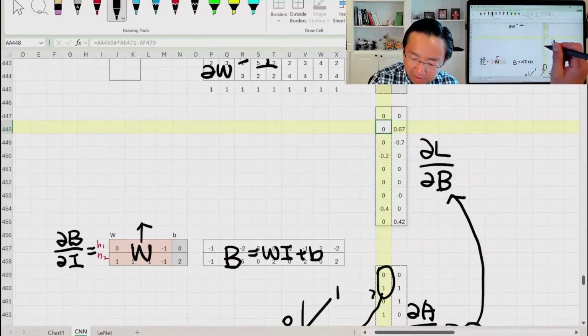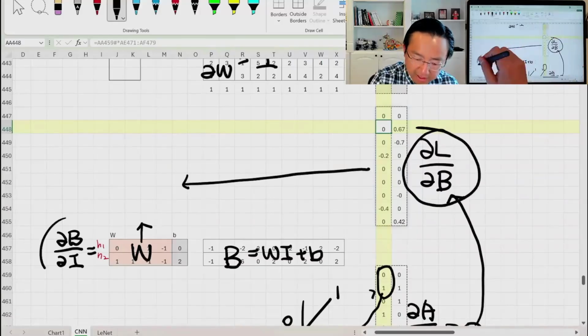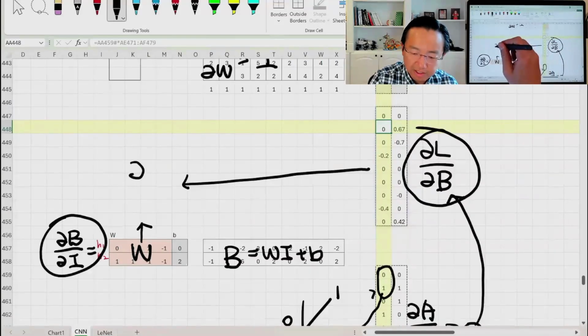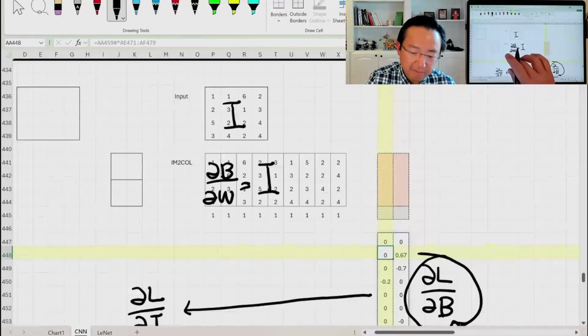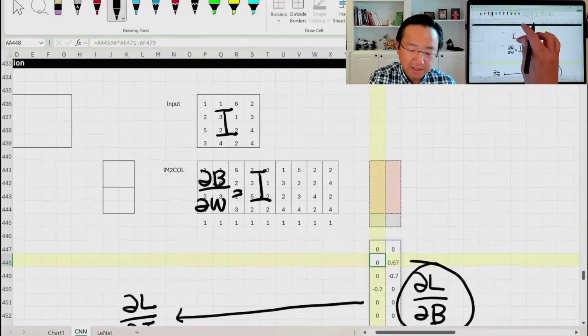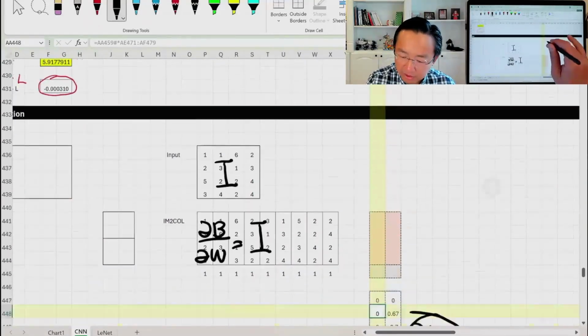So we have multiplied these two, what do we get? Which one gets canceled? B got canceled. What are we left with? L over I. And do we need this? We usually do not quite need this until we continue to propagate upward. And since we already reached the input, usually we just don't compute this, but we do want to have this one. How do you compute this one?